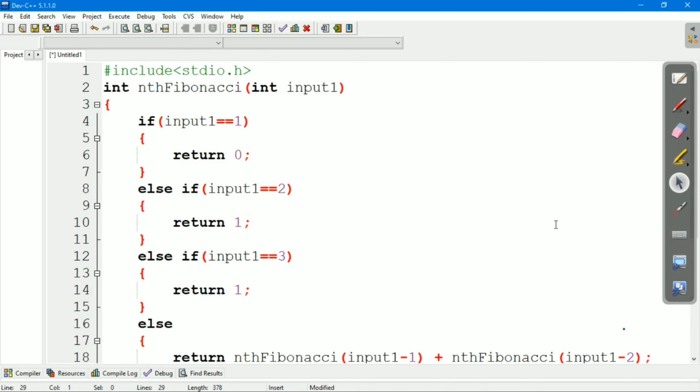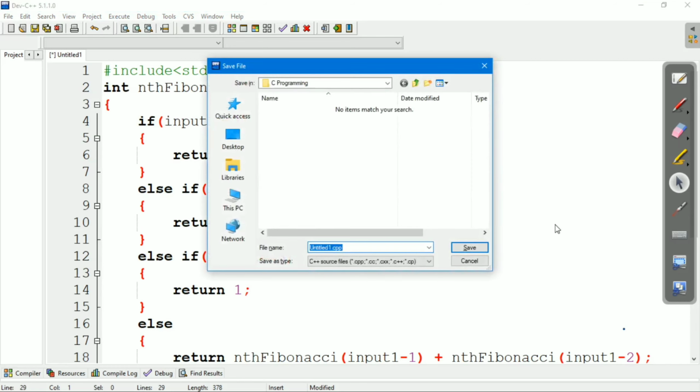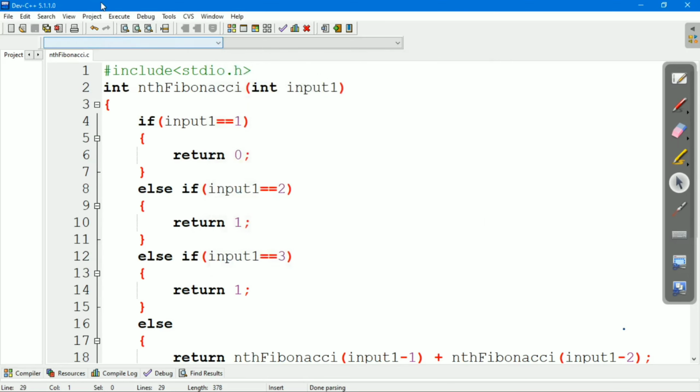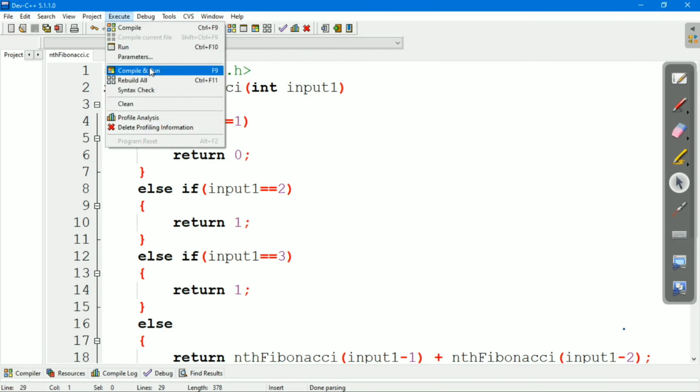Now by pressing Ctrl S, we will save the program. We will give the name as nthFibonacci.c. After that we will select all files. Let's save. Now execute, compile and run.